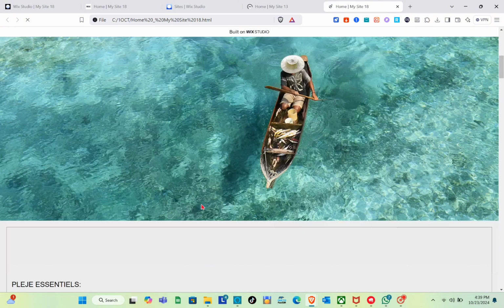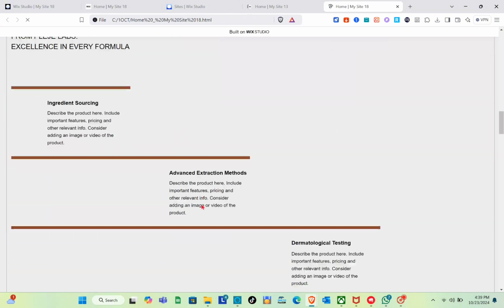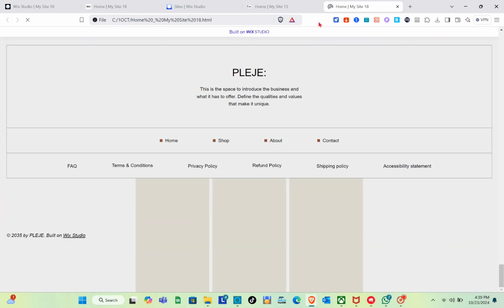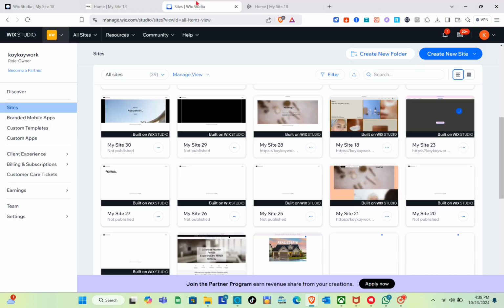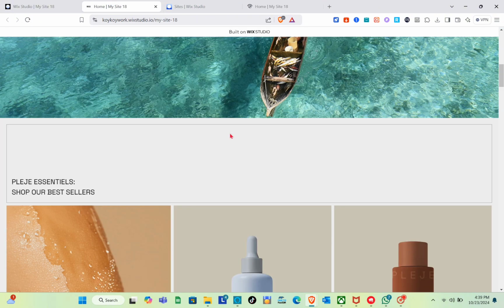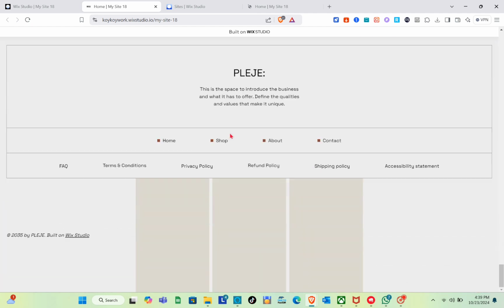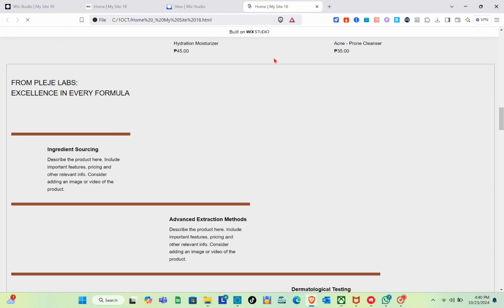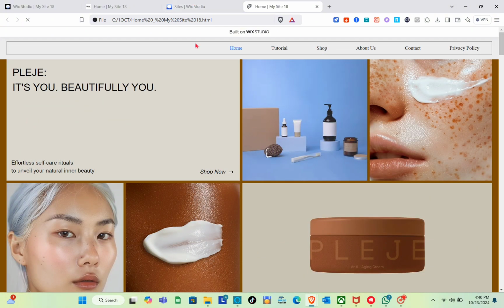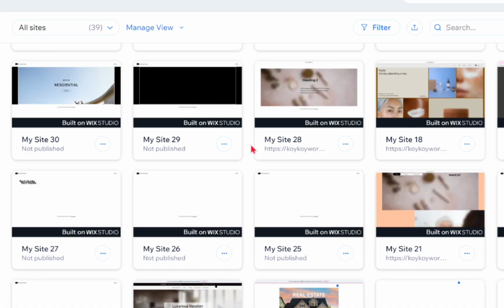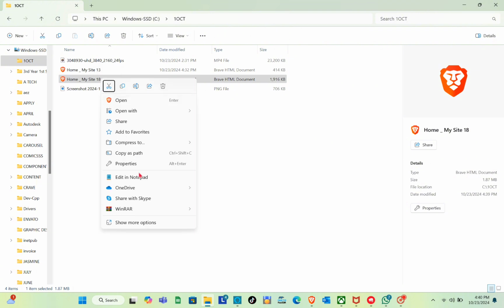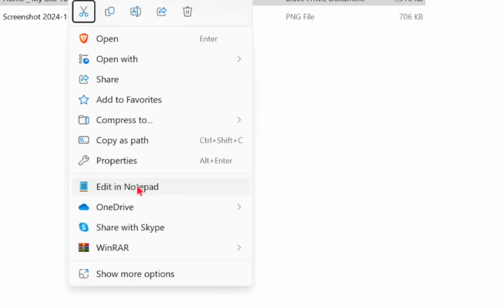Basically, converting a Wix website to HTML code can offer several benefits, particularly for those who want more control over their website or need more flexibility. There are so many reasons. But as you can see right here, let us check if we have successfully converted all of the elements from our Wix Studio. If there are elements that you can't find here, the next thing that you can do is edit it in Notepad. To do that, you just have to right click this file right here and then click on edit in Notepad.